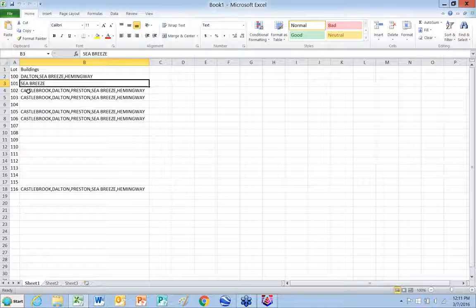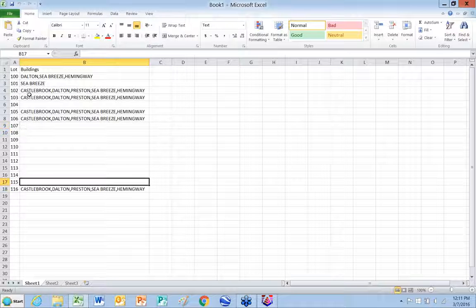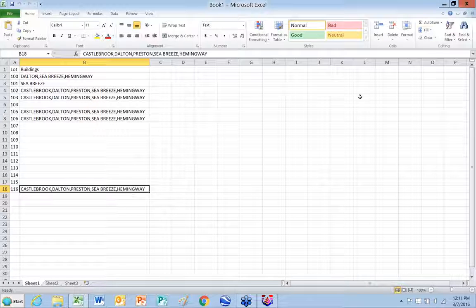And lot 102, 103 can accept everything. 104 can't accept any lots. 5 and 6 can accept everything. Lot 107 to 115 cannot accept any house plan, no matter how you twist it and turn it. But the last lot can take all the lots, okay? So that's a nice feature.